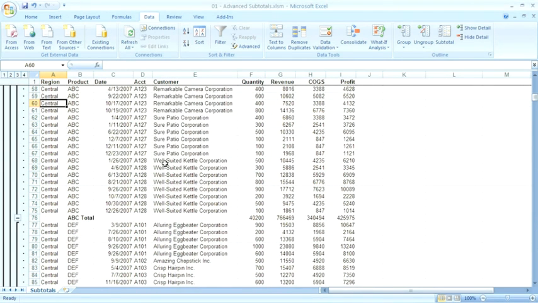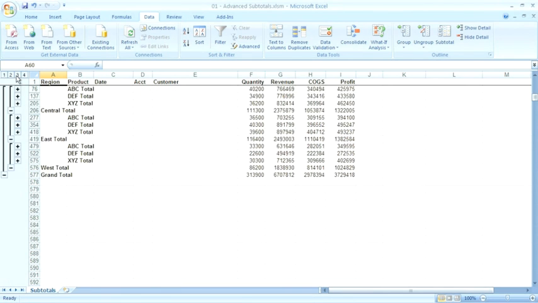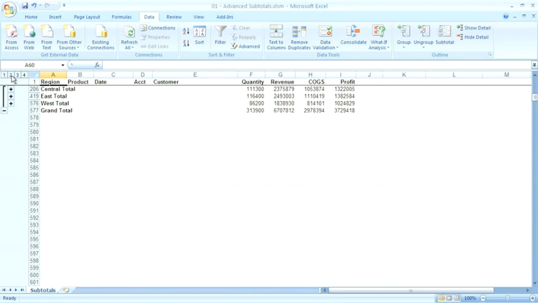The first thing you'll notice is that we have 4 Group and Outline buttons to the left of column A. If I click the number 3 button, we'll see totals by region and product. If I choose the number 2 button, we'll see just totals by region. And if I click the number 1 button, we'll see still the completely useless grand total. Of course, pressing the number 4 button will show us all of the detail rows.